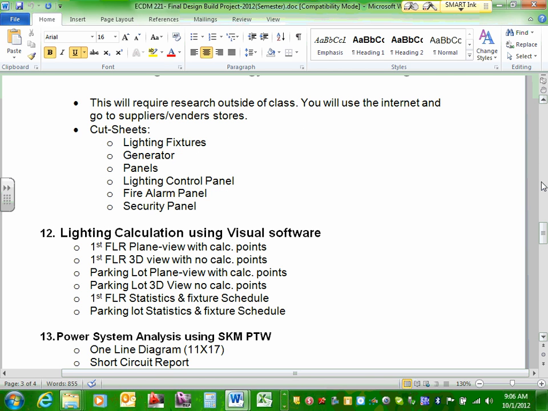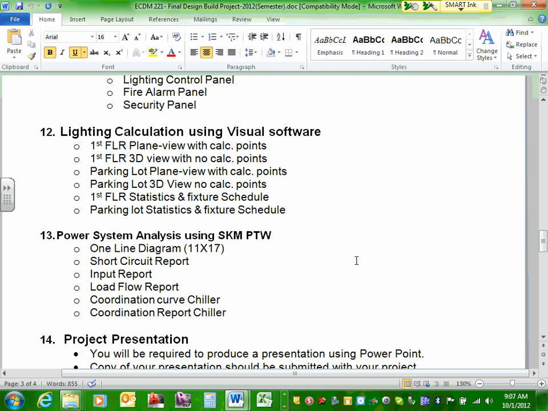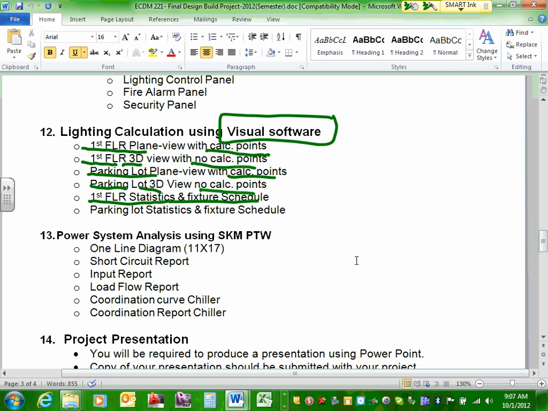Let's talk about lighting calculation. Here's your lighting calculation, my friends. We're going to be using Lithonia Visual software. I want you to generate an 11 by 17 file documenting your lighting calculation. That has nothing to do with Revit; it's a completely standalone file. You will do the first floor plan with calculation points, first floor plan 3D with no calculation, parking lot view with calculation, parking lot 3D with no calculation, first floor statistics and fixture schedule, and parking lot statistics and fixture schedule.